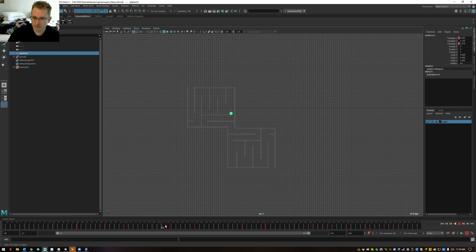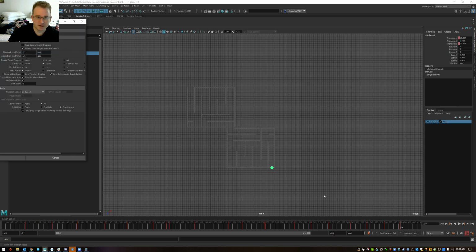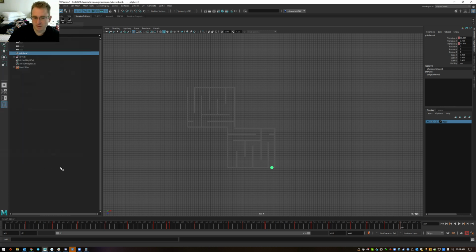My goal right now is the ball. I want the ball to get through this maze in 10 seconds. Right now it's getting through at frame 397. And this file is set to 24 FPS. So in 10 seconds at 24 FPS, we want to get through this maze at 240 and not 397.